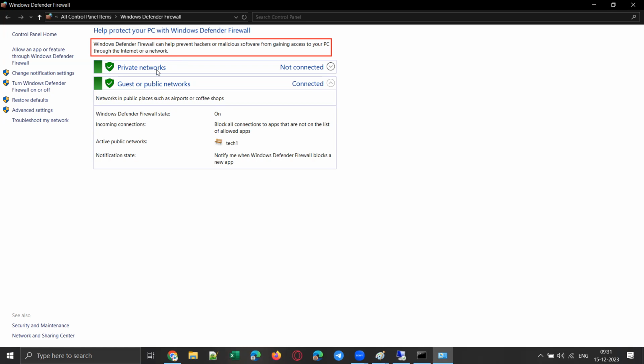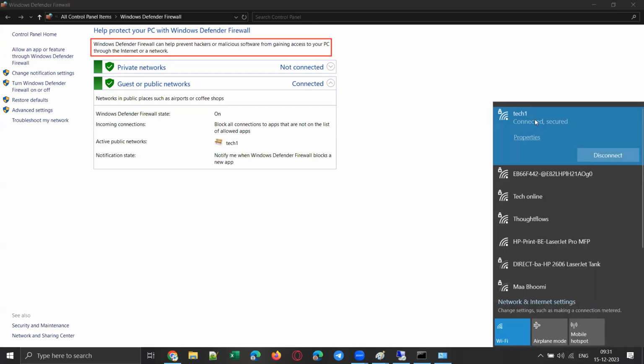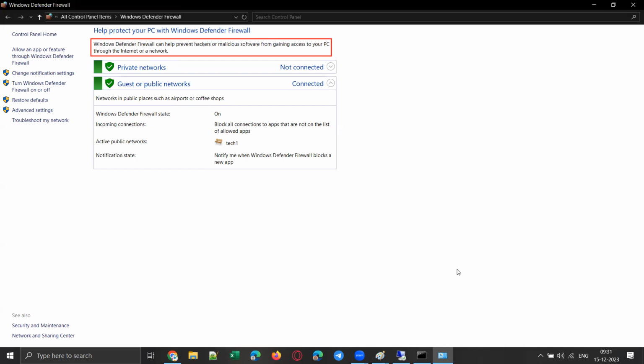See, right now, myself and the classroom participants are connected to this Wi-Fi network. That's what network means. This Tech1 network, right? If someone is trying to gain access, this Windows firewall will be blocking that. Or if someone is trying to gain access to my PC through the internet also, the firewall provides some basic protection, guys. It provides only basic protection. Please remember this. But it provides some basic protection even though you don't have any other defender mechanism.